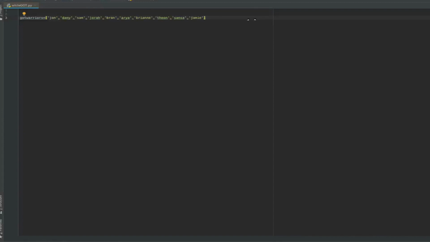So, to build our game, what we're going to do at first is pick a name at random. So I'm going to go ahead and import the random module. And out of that, I'm going to need to store this warrior's name, whomever this warrior is going to be. And like I said, we're going to randomly pick this person. So we're going to say random choice, and we'll say from the list, got warriors.